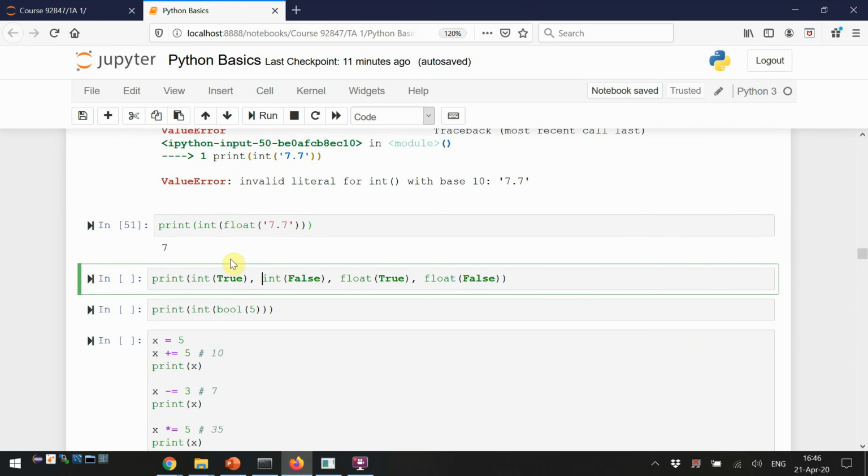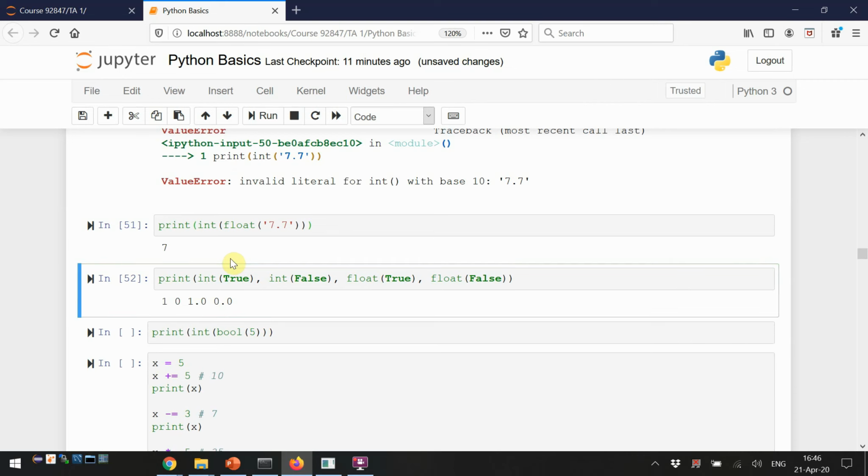Now, we saw that we could convert numbers into Booleans. It also works the other way around. And here the rule is very simple. True is just 1, false is 0. So you can either convert them to integer or to floats, and you get 1s and 0s like you expect.